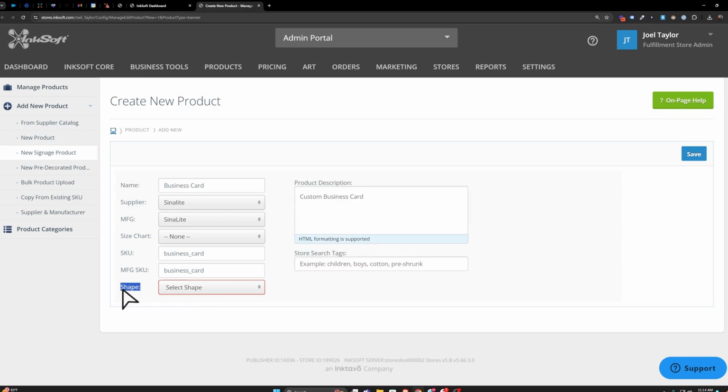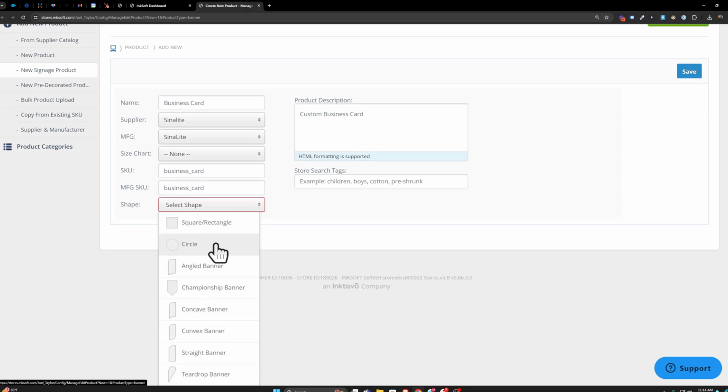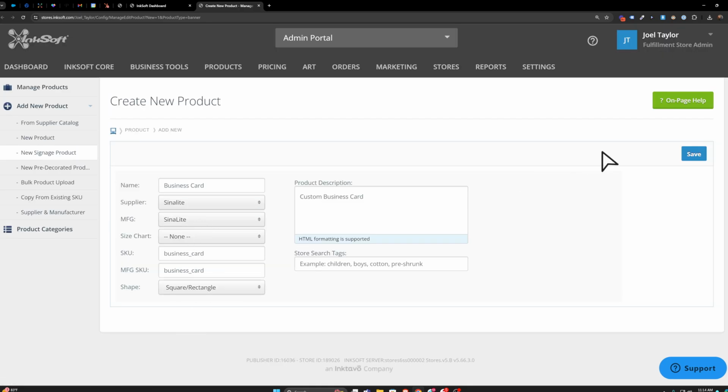Most importantly, you want to get the shape right, but that's very easy. Just open this drop down and we're going to do square rectangle, but you've got some other options here. You can do a circle for some stickers and stuff and more specialized banner types down here. So square rectangle and we'll hit save.